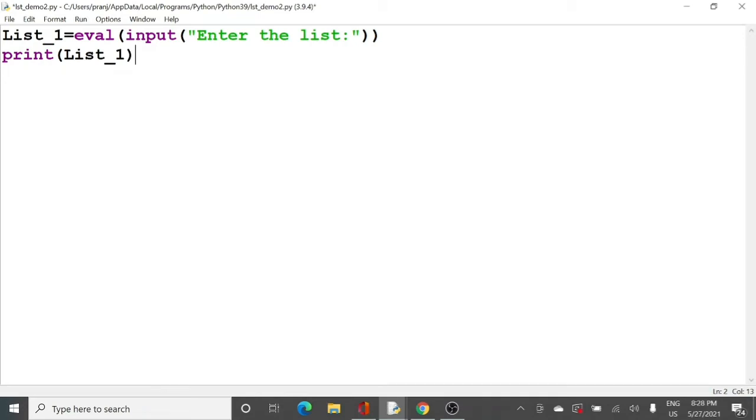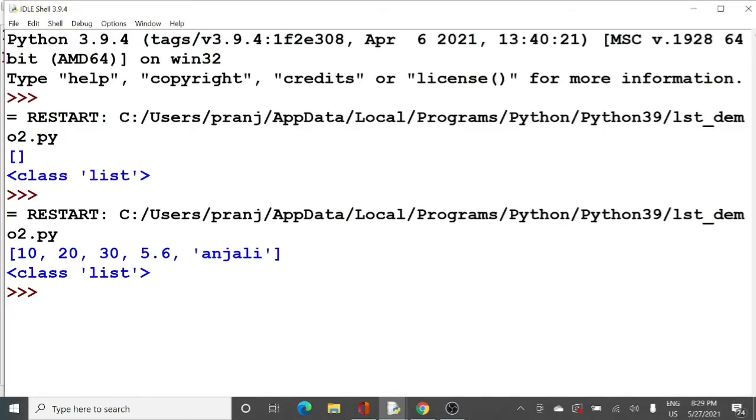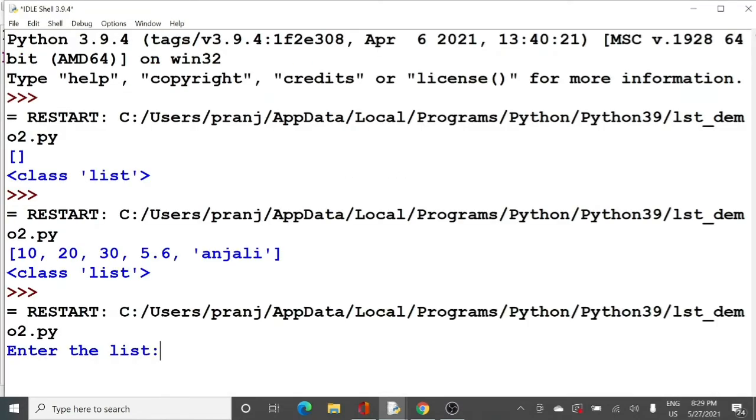Let us run the code and see how we actually provide the output in this. So your prompt says enter the list. Now you have to give the elements in the list at the runtime, but in the form of a list only, that is, in square brackets with comma separated values, and you can see that your list is being created.